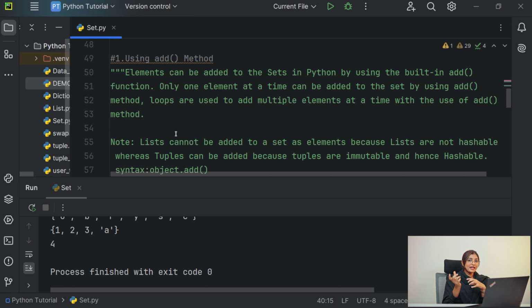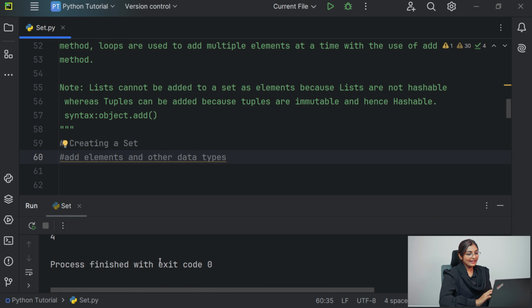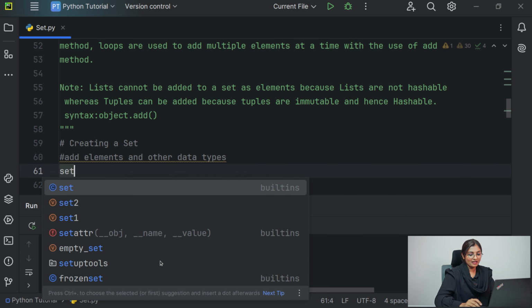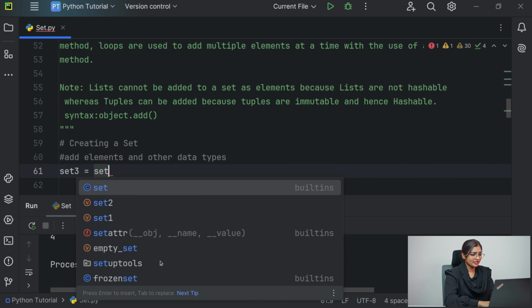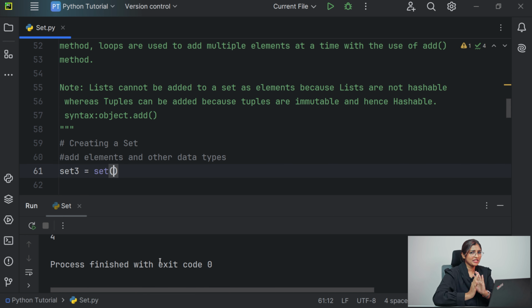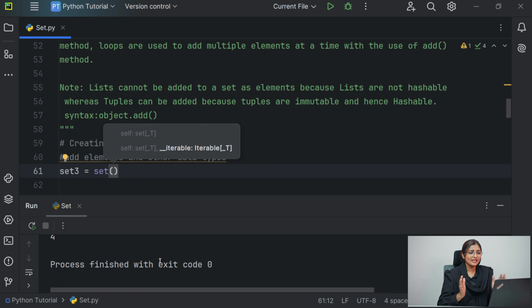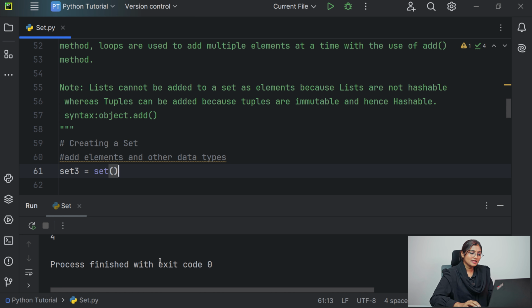Okay, so we will be discussing this with an example. Let's first create an empty set. I'll be naming the object set3, and here we are just going to create an empty set, which means this set will not have any elements or values in it. And we just need to add the elements into that.